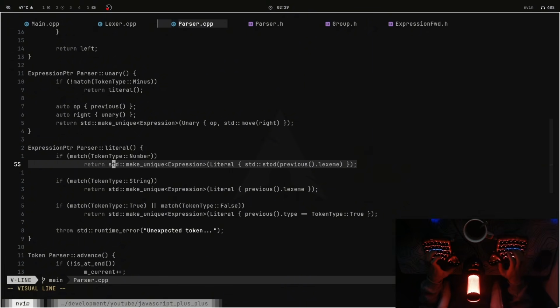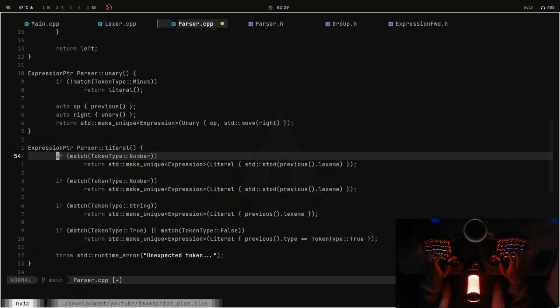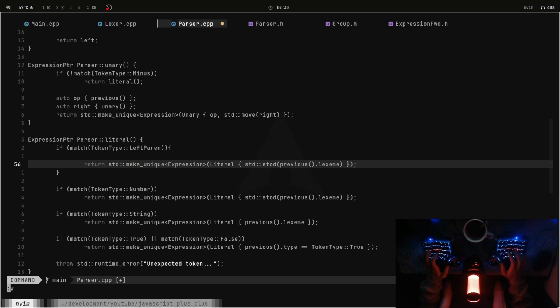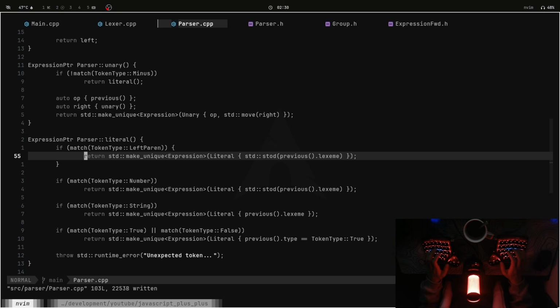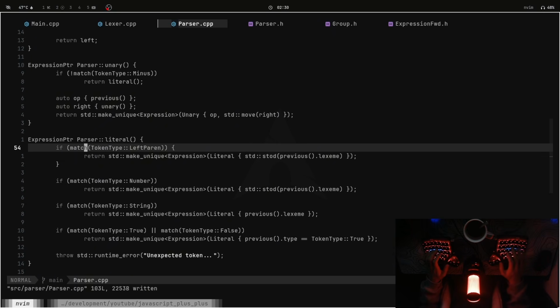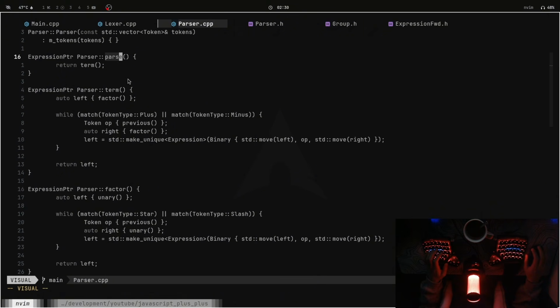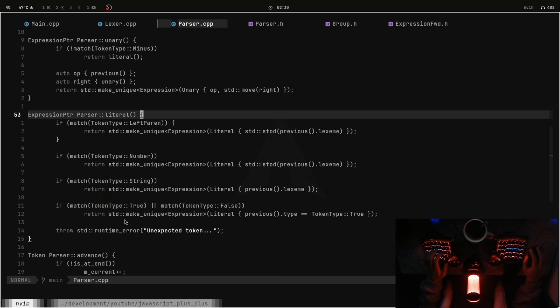Yeah, we don't even handle groups. We don't handle groupings. So we've got to ensure that we handle that. So if the token type is a left parenthesis, then we create a group, you know? So the way we do that is actually very nice, because here you can see that this literal basically moves back to this parse. So it's like a circle.